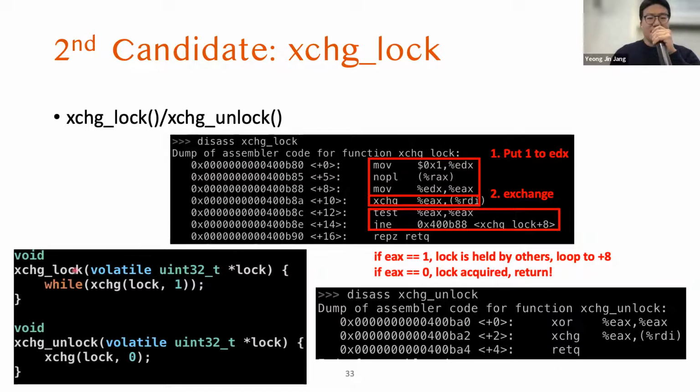So for the exchange lock, put 1 onto EAX and then exchange. If that value is not 0, then loop, and break only if that's 0. And then for the unlock, what we will do is XOR EAX, EAX. This instruction applies XOR to the same value, and that makes the EAX value 0. So it's something like exchanging 0 with the lock variable. So it will always set the lock variable to 0, but we don't check the EAX value because what we are expecting is that the EAX value will always be 1.